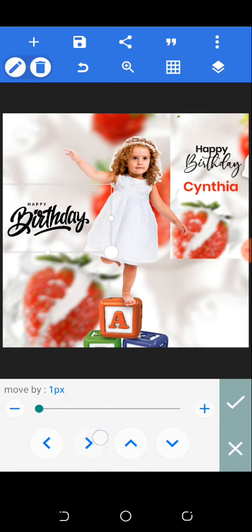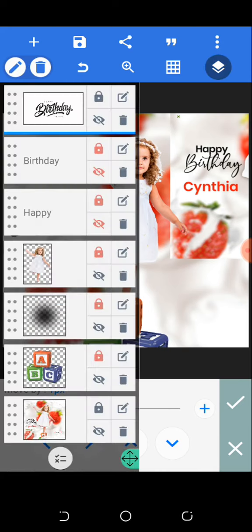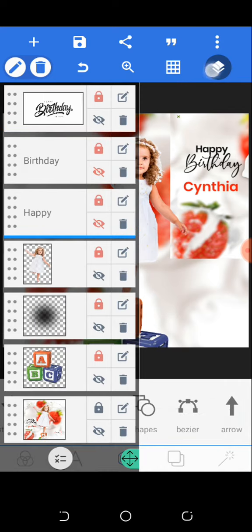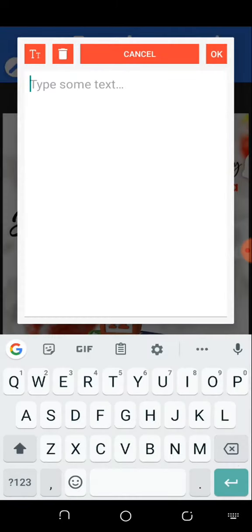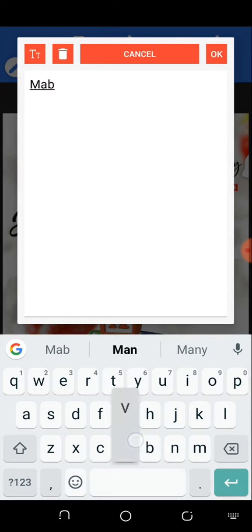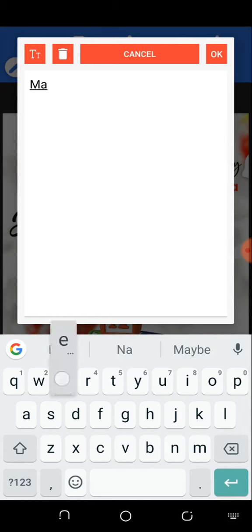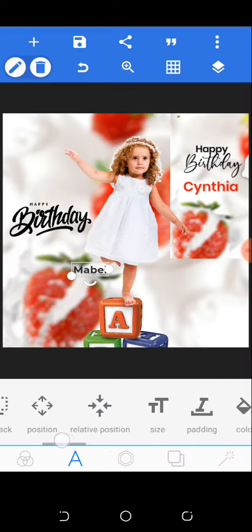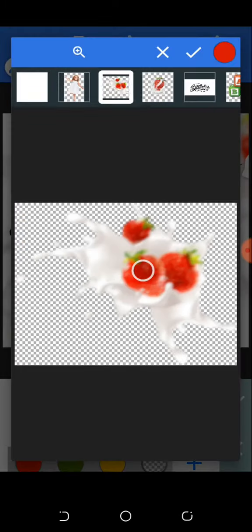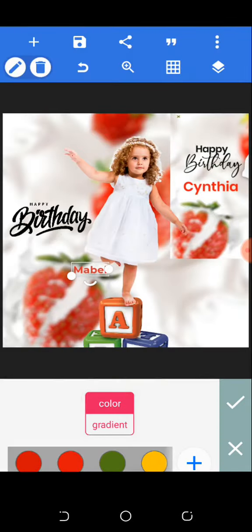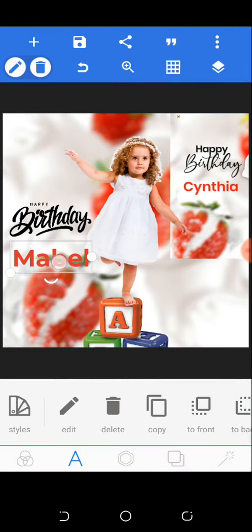Okay, so I'll leave this guy here, then duplicate this, my birthday, then happy. You can just use Marvelous, or maybe something else. So the next thing, I change the particular color: click on plus, just copy it from this strawberry. Now the strawberry, I applied Gaussian blur to it.